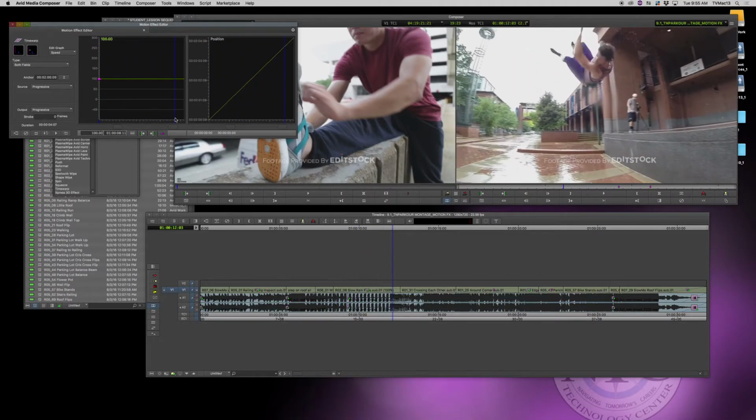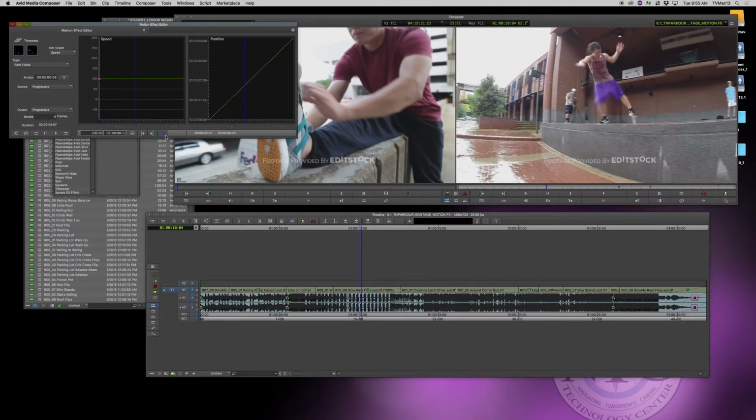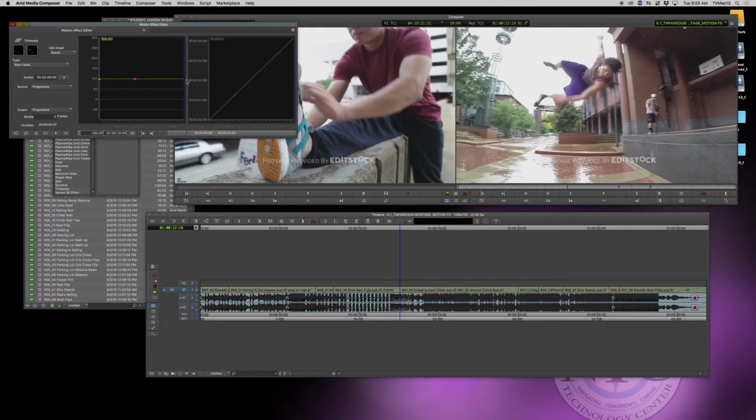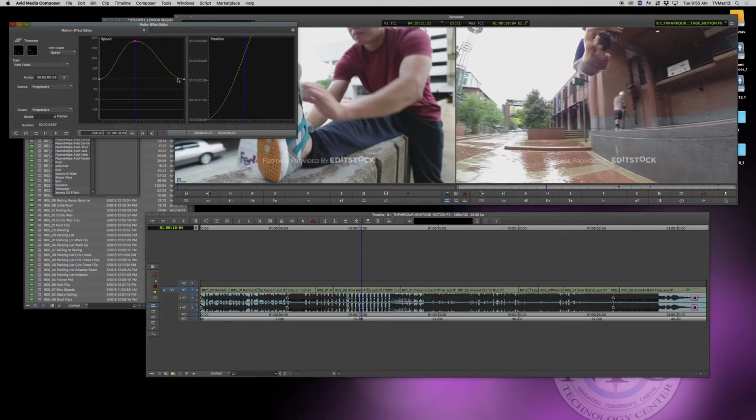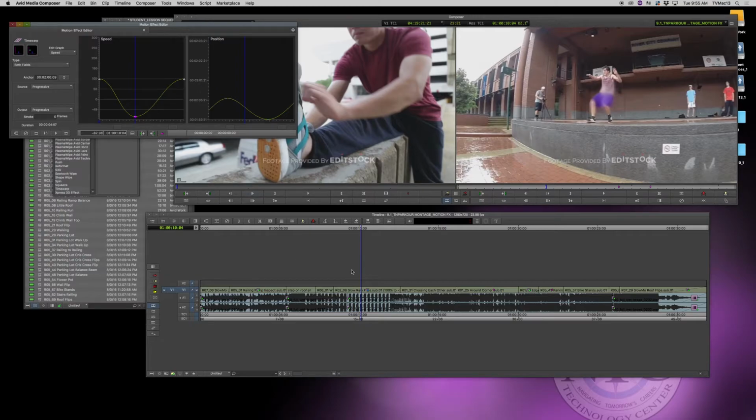All right, I'm going to set, say, a keyframe here, and then I'm going to go to the end and set a keyframe. And now I can actually adjust this however I want. I can speed it up, then have it come down in real time. I can slow it down, and have it come up to real time. It all depends on what type of effect you're trying to do.